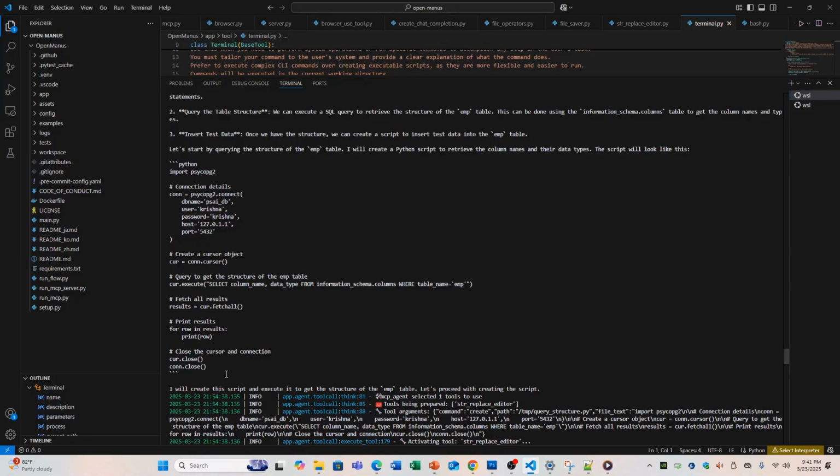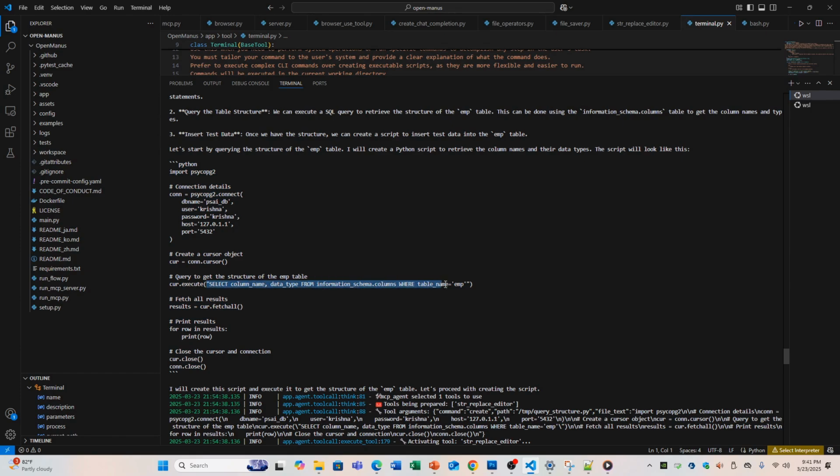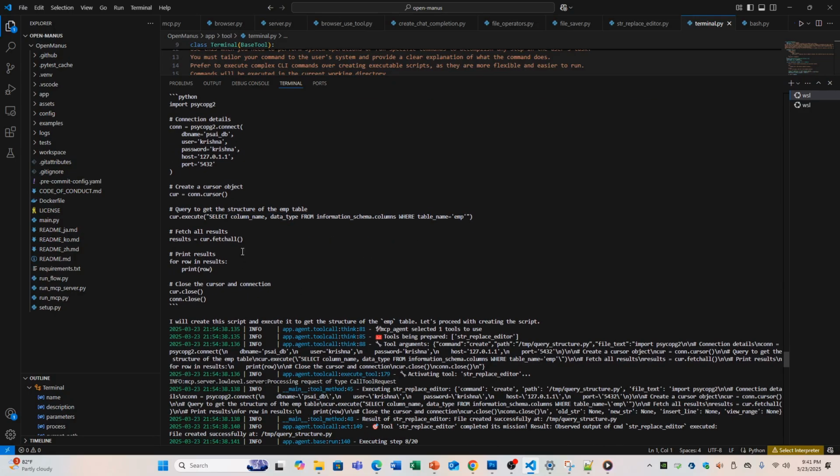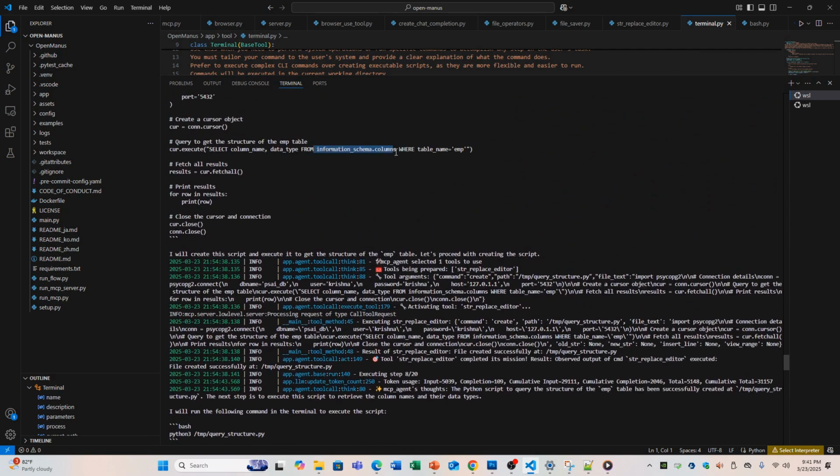So it will write some programs that will first fetch whether the emp table is there or not. If you see here, this is the connection string, and this is the cursor. In the cursor it will write the information underscore schema columns query, to check whether the table emp is there or not. If it is existing, then it will get the structure. Open Manus thinks, okay guys, there is an empty table, and I need the structure, so just give me the structure.